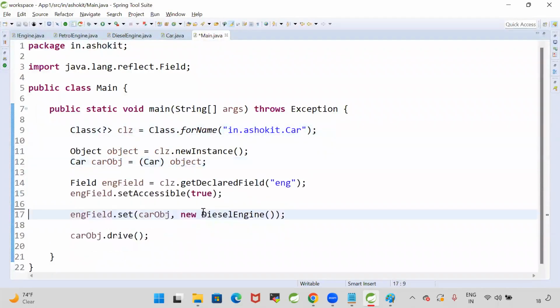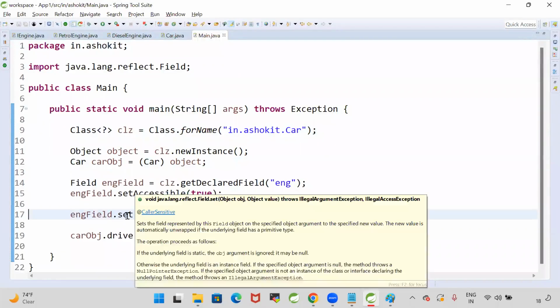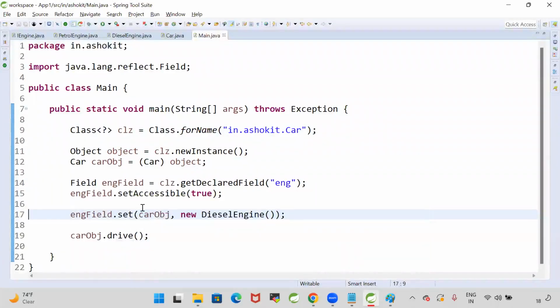Now what is the meaning of field.set? The set method is used to set the value to the variable from outside. Field, the engine field, is represented by this variable. Field.set takes the car object and the value. Which value do you want to set for that variable? That is the second parameter.